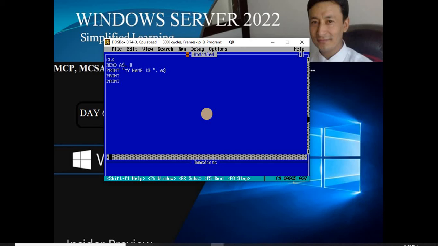Then I'm going to write over here, my phone number is, let's say phone number is in B. Now when you run this program, first it's going to execute the CLS, it's going to clear the output screen, and then it's going to search or it's going to read. That means it's going to declare a variable.